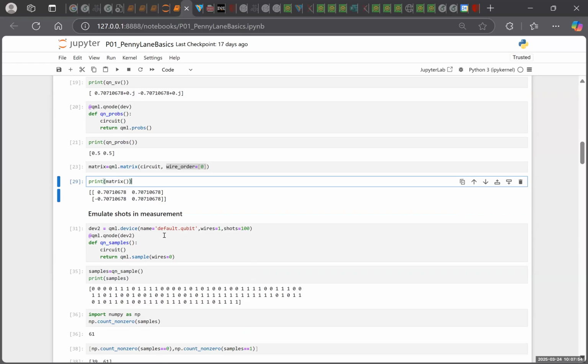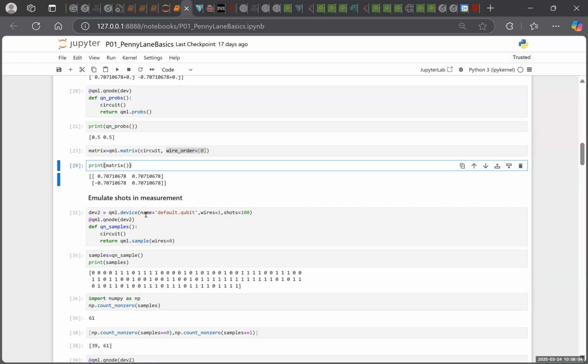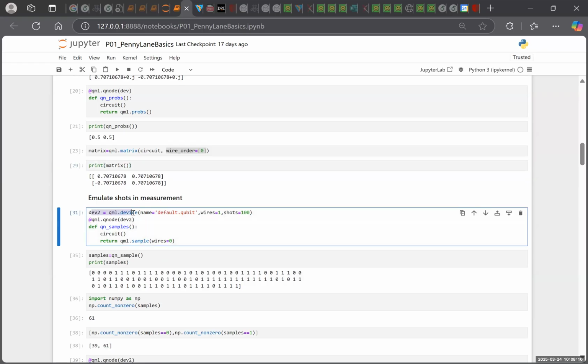So as in Qiskit, you can also have shots, right? You can emulate the shots as if you were running the quantum device and make measurements. To do that, you will need to define a device. So QML.device, this is default qubit. I have one wire and 100 shots. In order to run the shots, you add shots equal to 100. So I decorate with this QNode and the device is this.